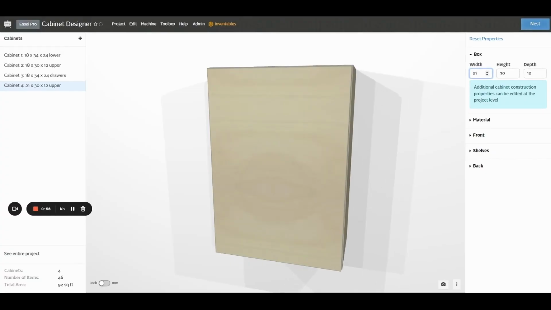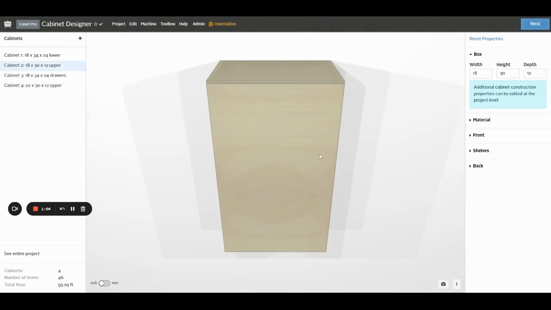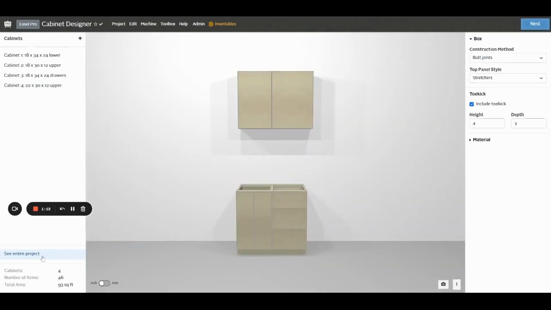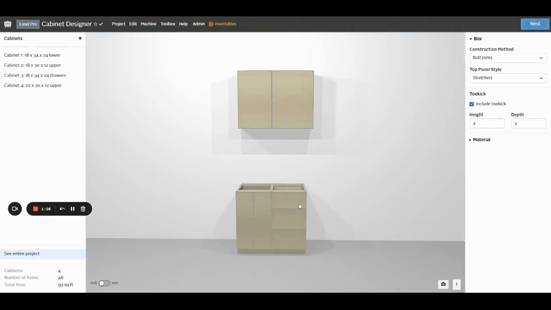I can adjust the dimensions of this cabinet, and right now it's just adjusting for this specific upper. If I switch over to this one, you'll see that it has not been adjusted to this 22-inch width. If I want to see everything all together, I can select See Entire Project, and this will show me my entire project with all the cabinets arranged side by side.